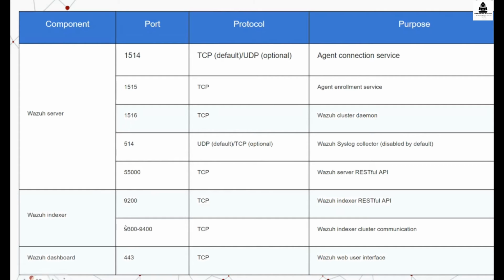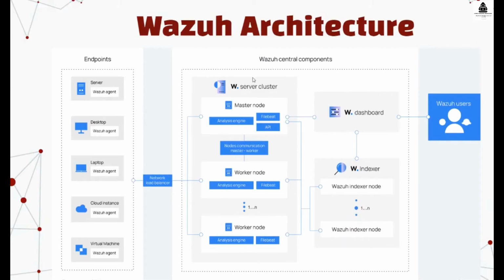If we are making a cluster to make it highly available, then this cluster port will be used. The Wazuh dashboard will run only on 443. It will not run on port 80 because Wazuh itself is a security platform. It should follow all the security practices. We are not going to enable it on port 80. We should enable it using a certificate on port 443 only. So that should be taken care of when you implement it.